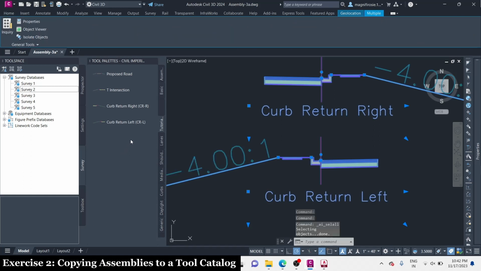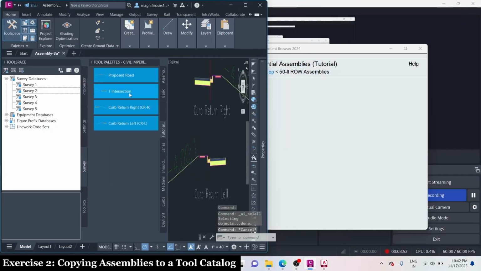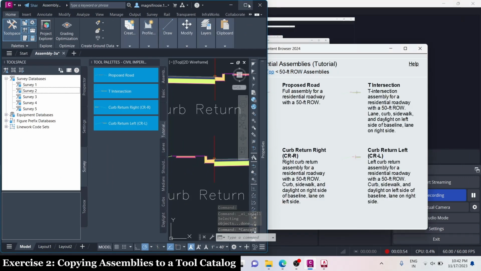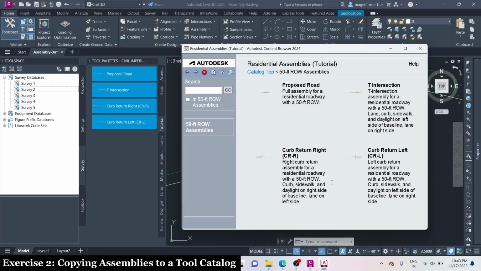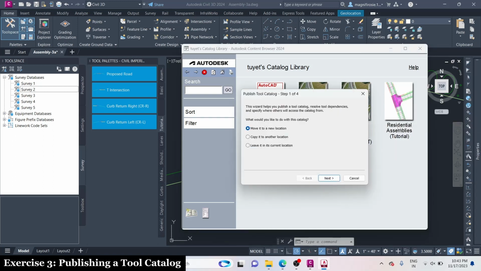In the Autodesk Civil 3D window, click the Tutorial Assemblies tool palette. Press Ctrl+A to select all the assemblies on the palette. Drag the assemblies into the 50 feet row Assemblies tool palette in the Residential Assemblies, Tutorial, Tool Catalog. In the Autodesk Content Browser 2023 window, click. Right-click the Residential Assemblies, Tutorial, Tool Catalog.